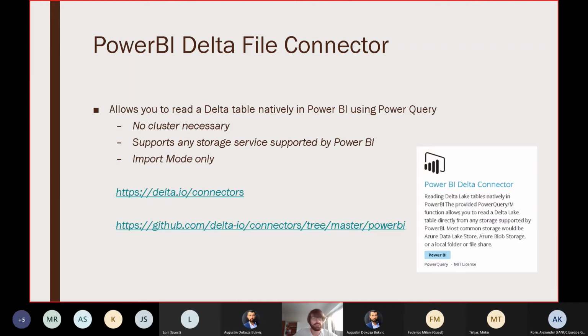The huge advantage of using it is that you connect to the storage, not to a cluster, so you don't need to have a cluster up and running. It basically supports any storage service that's supported by Power BI, so it doesn't matter whether your Delta table resides on a blob store, on a data lake store, on an S3 storage, on a local file system, or HDFS or whatever. It just works with all of those, basically. The drawback that I mentioned before, there is no direct query, so it's import mode only. But if you have just a small amount of data that you need to load, it can be a very viable alternative.